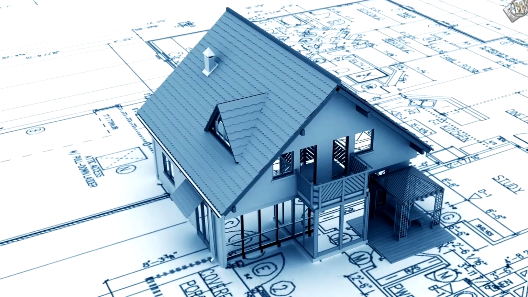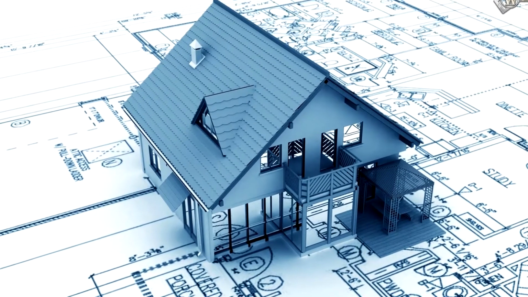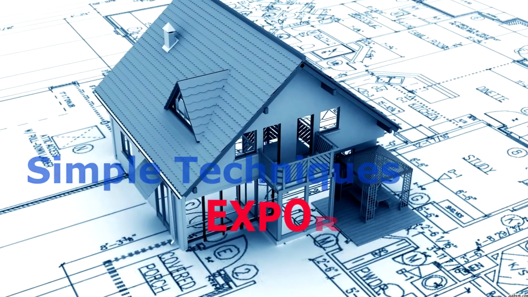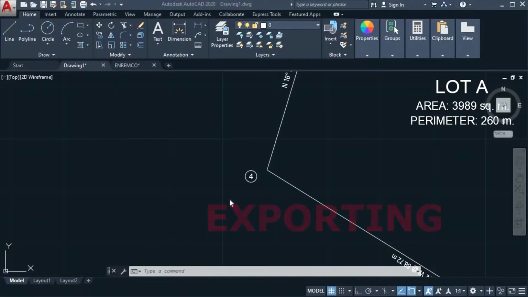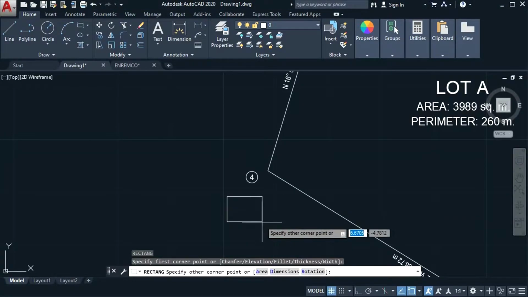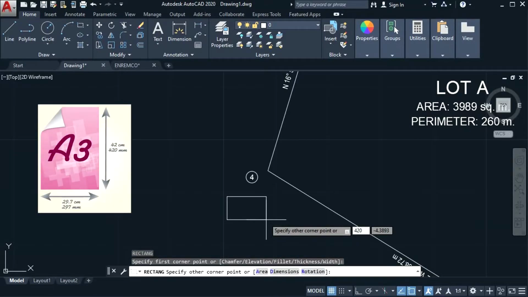Before we jump into the layout and plotting section, we will first use one of the simple techniques I usually use when exporting my drawing file. In our drawing area, let's make a box that has the same size of the paper that we will use as an output file. In my case, I will use an A3 size paper with dimensions 297 by 420 millimeters.